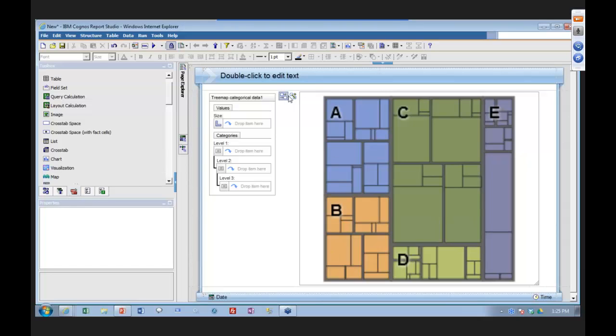And then you would just go through and set it up just like you would any other active report where you bring in the values and the categories. You can link them to other pieces of data. And it's as simple as that to use the visualizations.